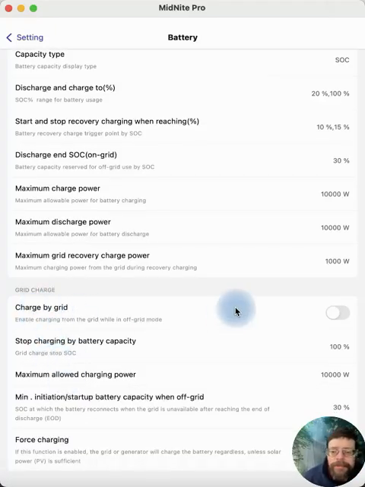Scrolling down, we have charge by grid. This one enables or disables charging the batteries from the grid. It can have slightly different functions in some different firmwares, especially when you're doing time-based control. So check out the video on that. This is where we stop charging the battery from the grid. We may say maybe we only want to charge to 80% from the grid and leave a little room for solar to top it off.